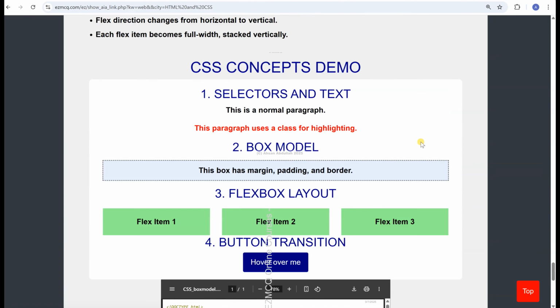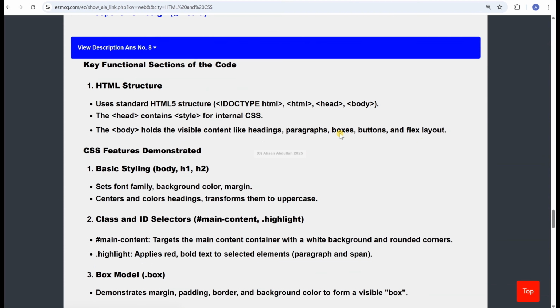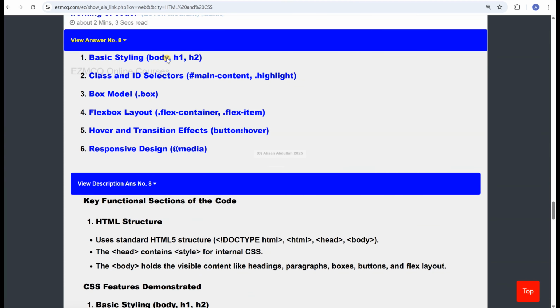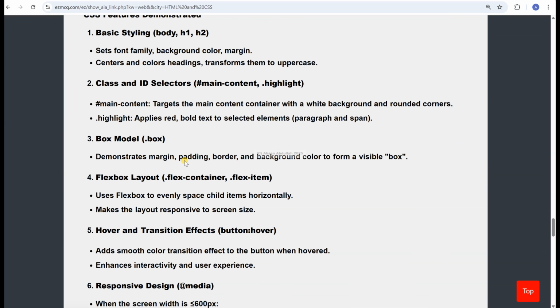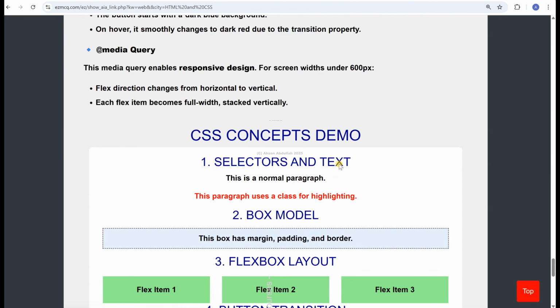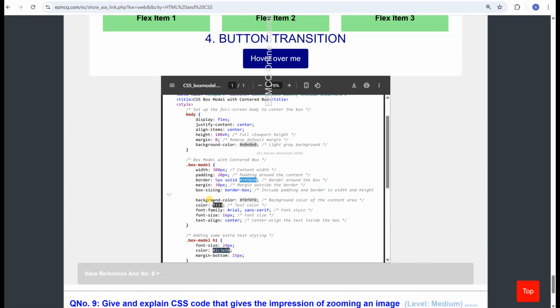What is important other than HTML is the basic styling. This is the body, and this is the font size, right? And these are the different classes that have been defined. So what is the box model dot box? Dot box demonstrates the margin, padding, border, and background color. So when we define a box, this is the way the box is defined, right? I have this dot box-model, and things have been defined: width, padding, and everything.